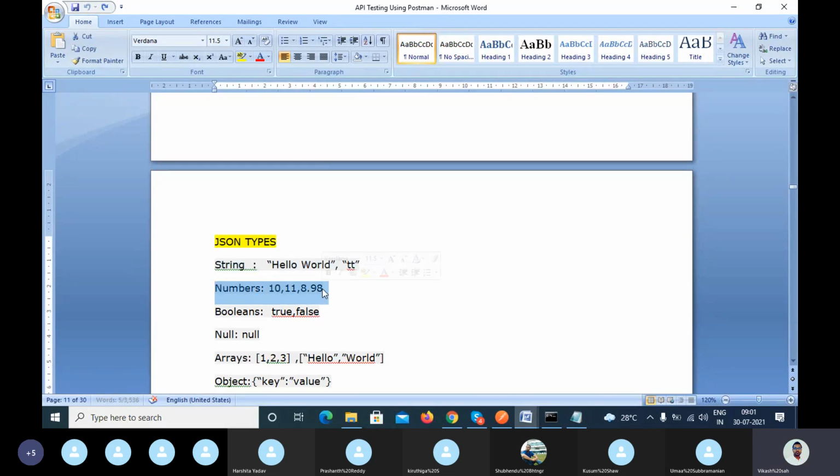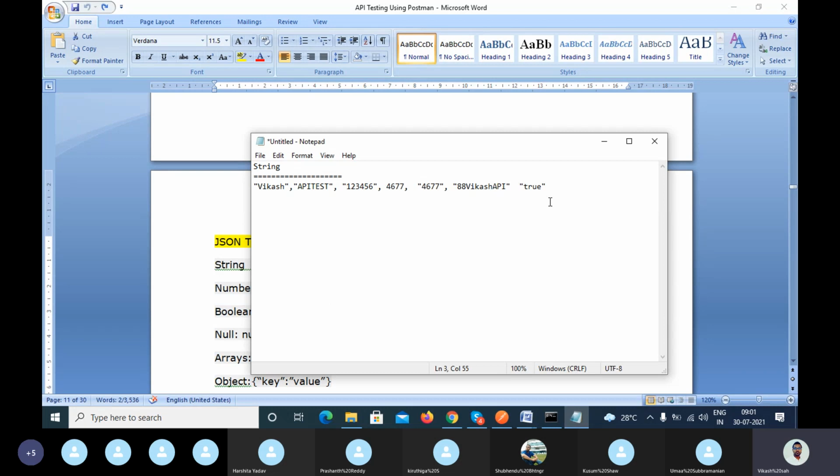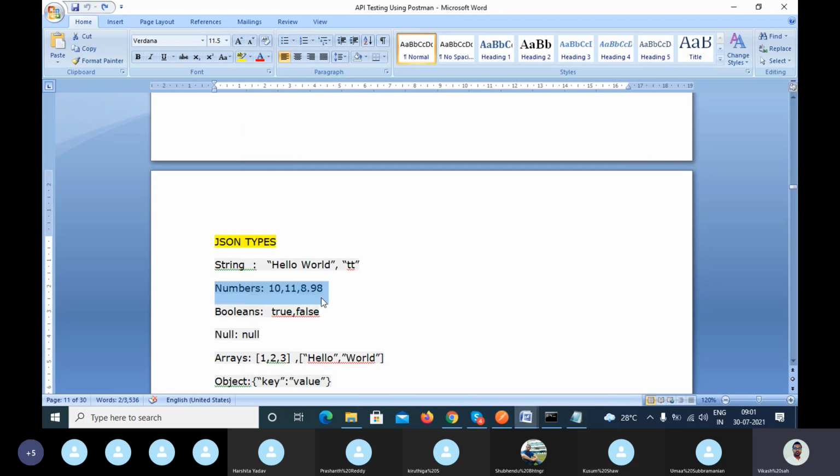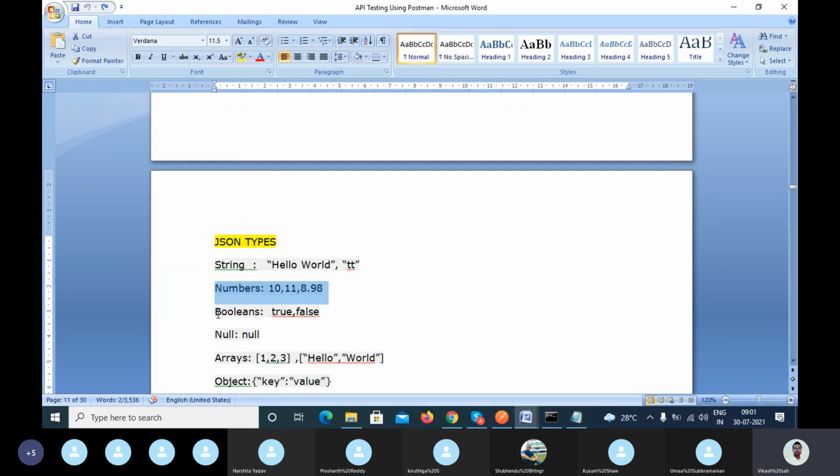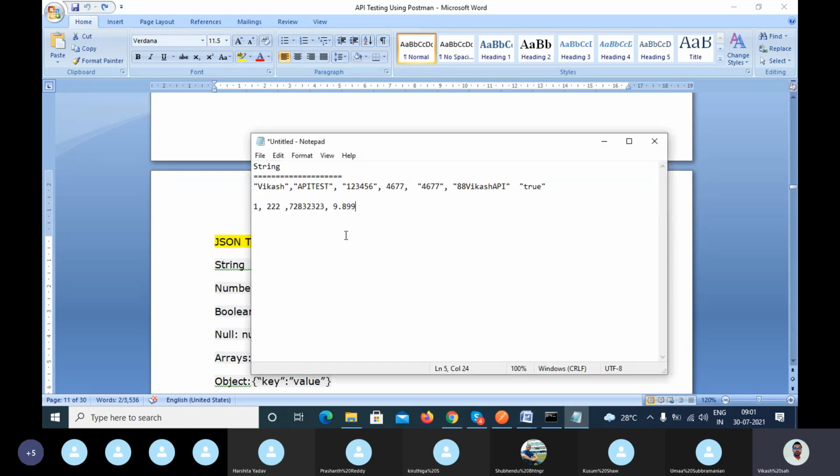Now the number, I think you know very well. So 1, or 2, or 24, or 889, this is a number. And the decimal is also a number. Now the boolean value. What do we mean by the boolean?